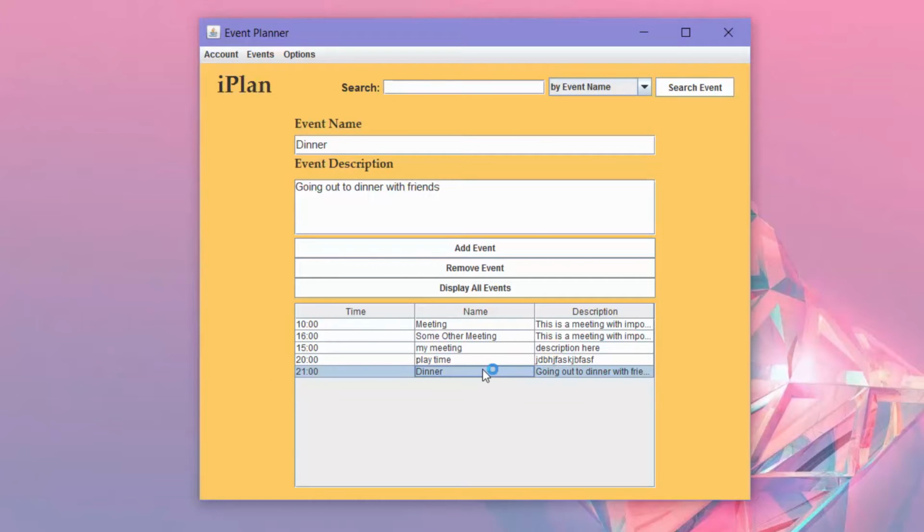And once we click that, you actually have the name, you have the description, and you have the option to remove it. Basically, the remove event will remove the event from the table. Now, this is all done using an SQL database. It's all stored in the SQL database. We have a table for users, and we have a table for the events, and they're both linked together with a relationship.